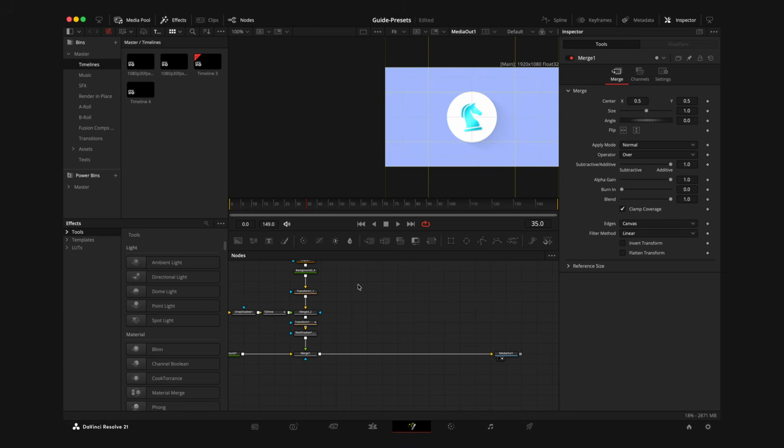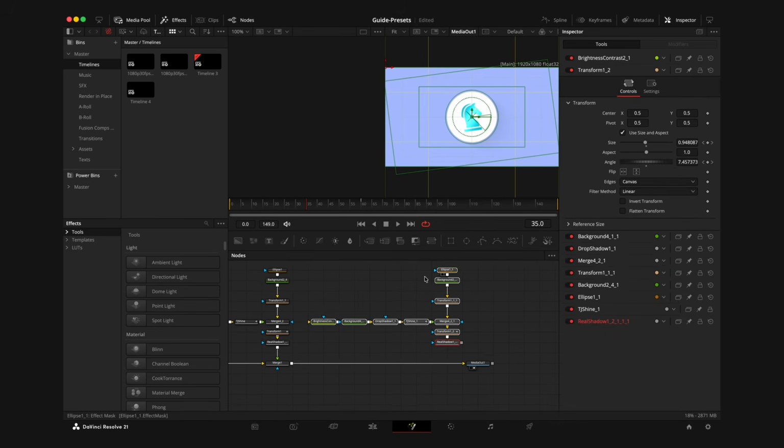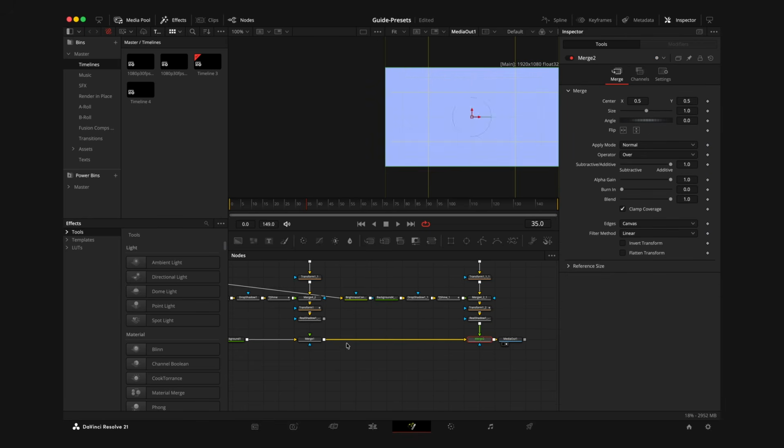Now if you're in Fusion page, click Shift Space to activate a Select tool and type in the name that we just created. If you click Add, it will just add the node structure that we saved. And of course it works. If I just connect it, it works exactly the same. The animation is saved, every setting of each node is saved, so that's really cool.